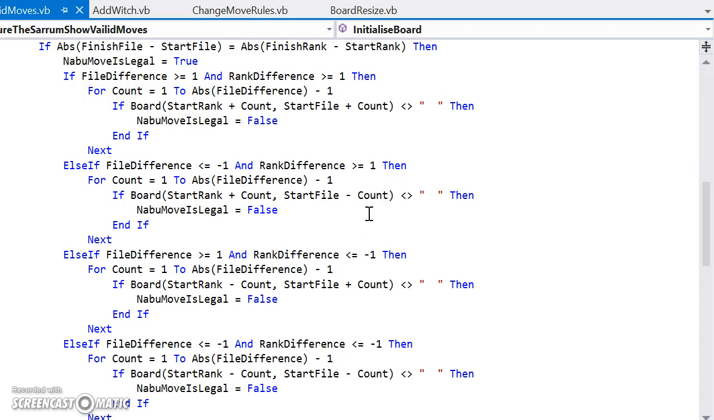And in fact, looking at this now, I'm feeling a bit annoyed with myself that I put rank difference second and file difference first here when it's the other way around on the array. I think it would have been a little bit neater to put them the other way around, a bit more obvious, a little bit less chance to make a mistake.